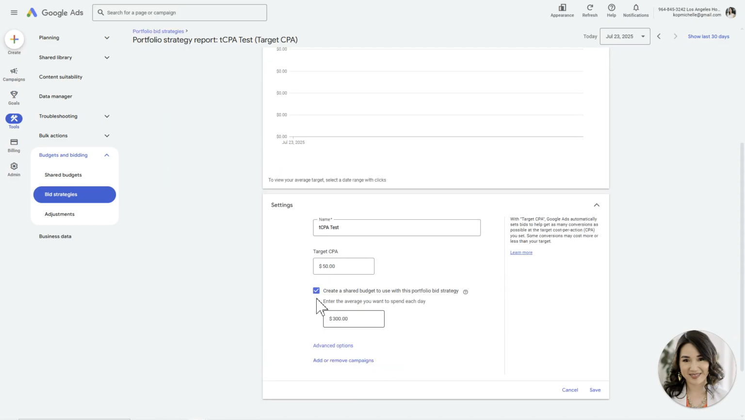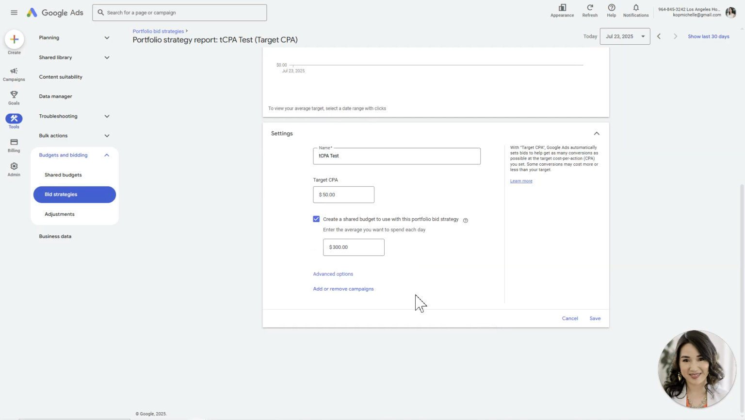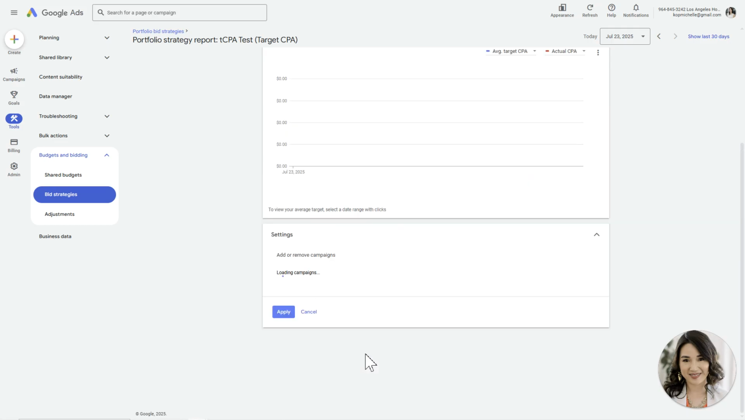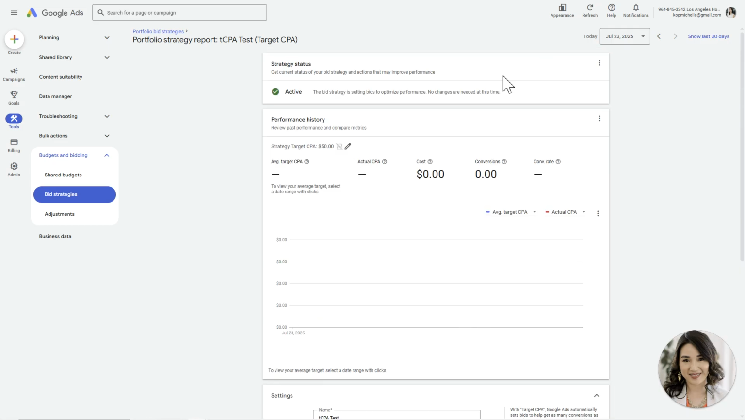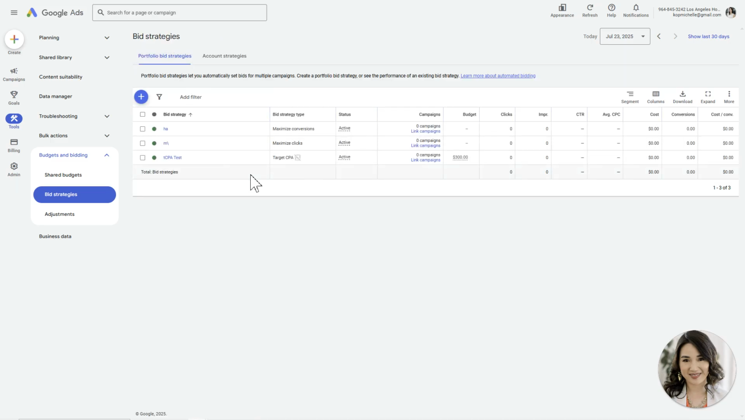The reason why it doesn't show that the campaigns were added is because this is an old account that hasn't been activated for a very long time. But for the intent of this video, I just wanted to show you where and how you could find it. So under advanced options, you would just go here, add or remove campaigns. You'd see that here. But under the actual portfolio bid strategies, you don't see it linked here because this account is not active.